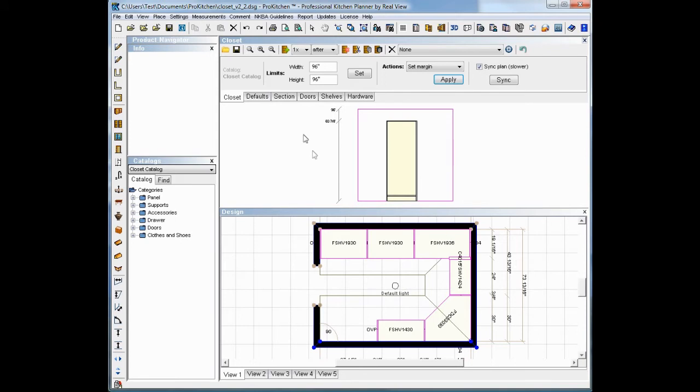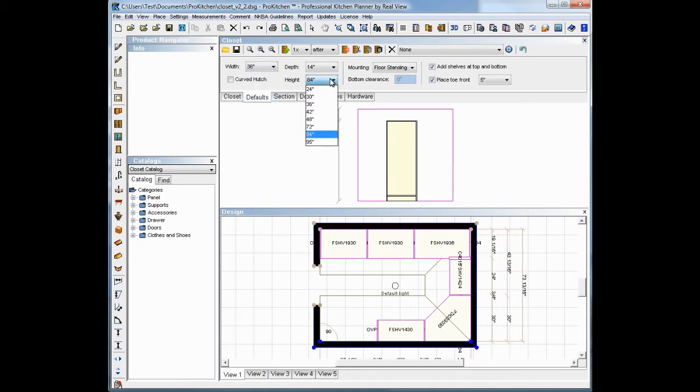I've got one more module to add here, so I'm going to go back to my defaults. This module needs to be 36 inches wide. I'm going to change the height on this one just to show you how it works. That's the purpose of this. Wall mounted. Let's set that one 24 inches off the floor. Sounds like a good spot to me. I do want to add the shelves top and bottom. And so I'm going to add. And there's my little raised up closet section. Okay, so here's my little closet section. I've got all three sections in there.